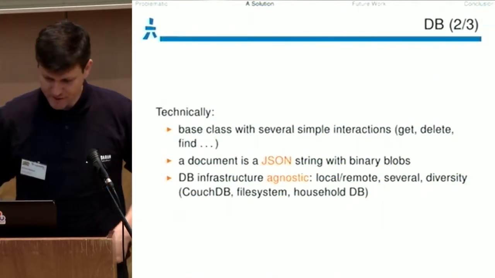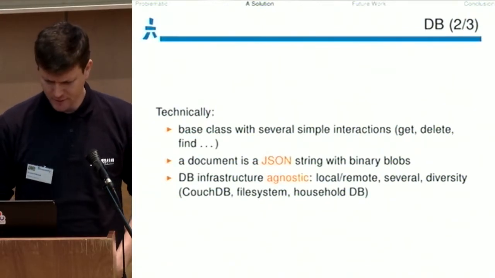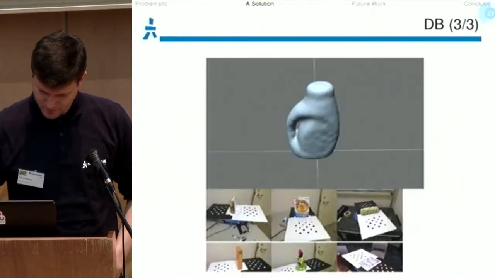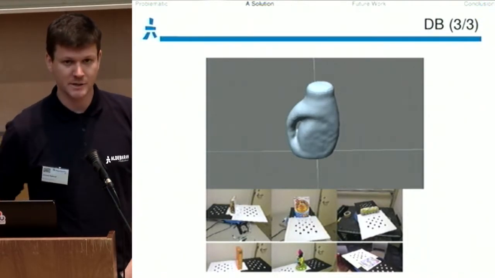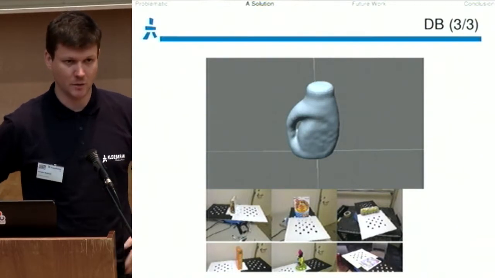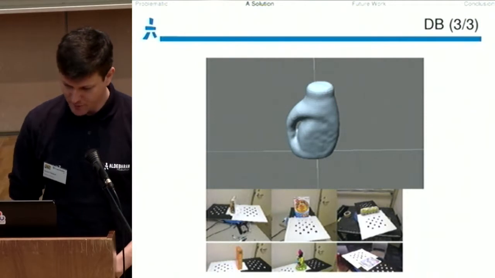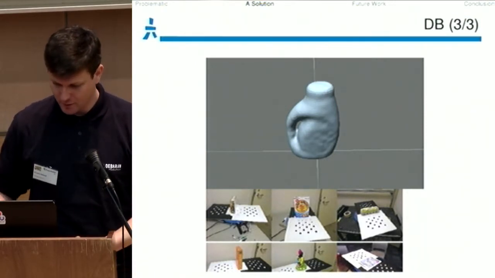As I said, we just have this base class, just a few simple interactions you have to implement. I think it's between 5 and 10. Oh yeah, just a few goodies we added. That's why we chose Couch too. It has a simple HTML interface, so you can introspect your objects. Check out all the models you have, all the objects you have. We even created this little nice mesh viewer, so you can see from your database right away which objects you have.